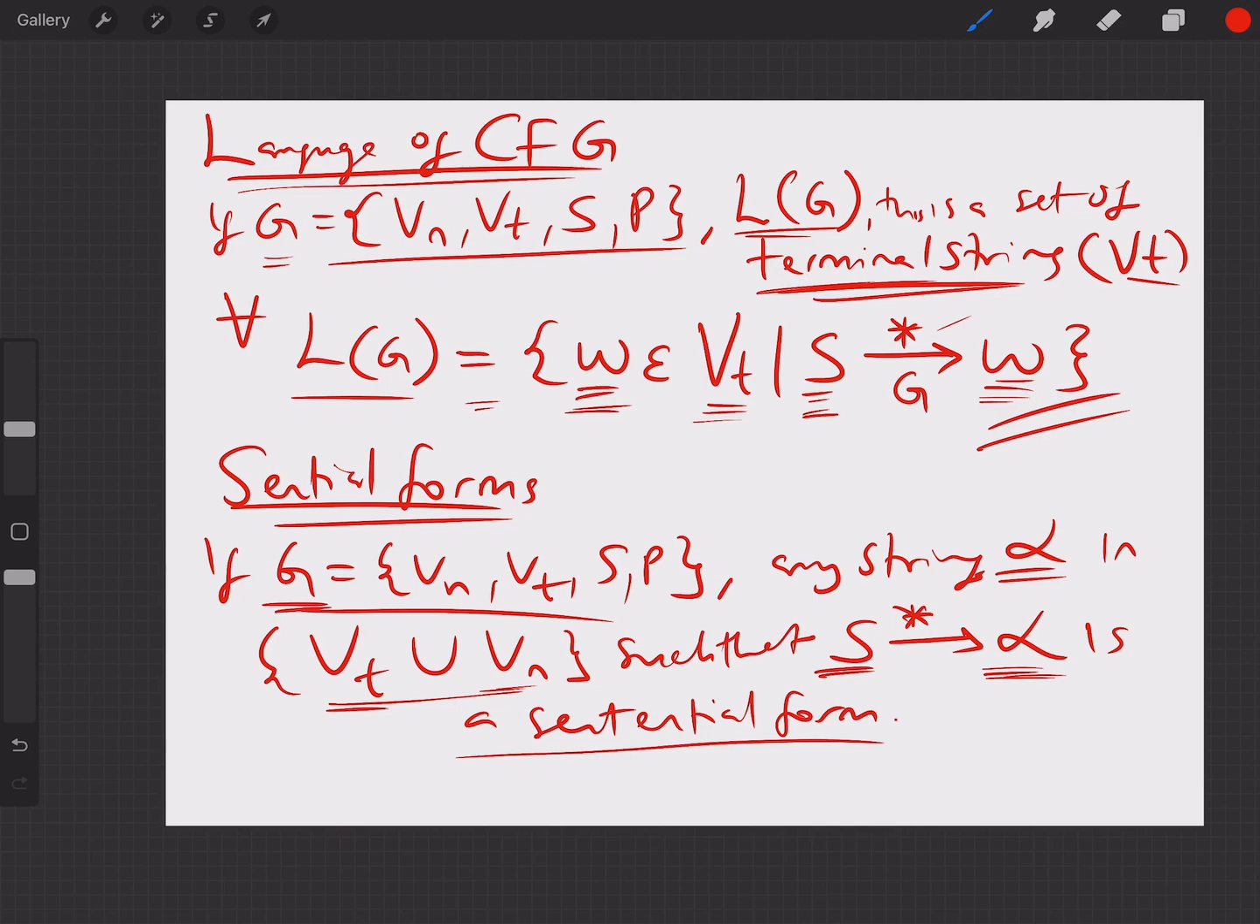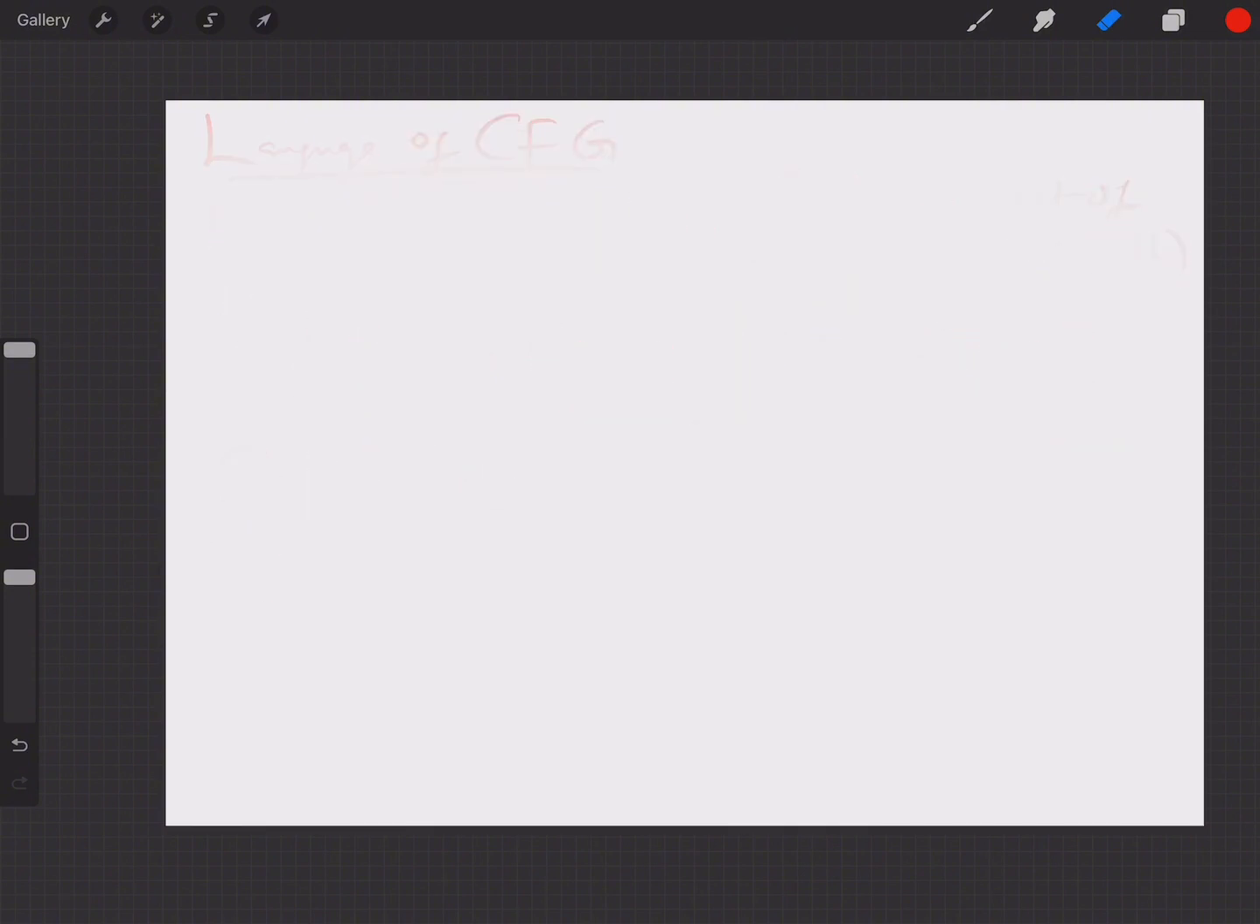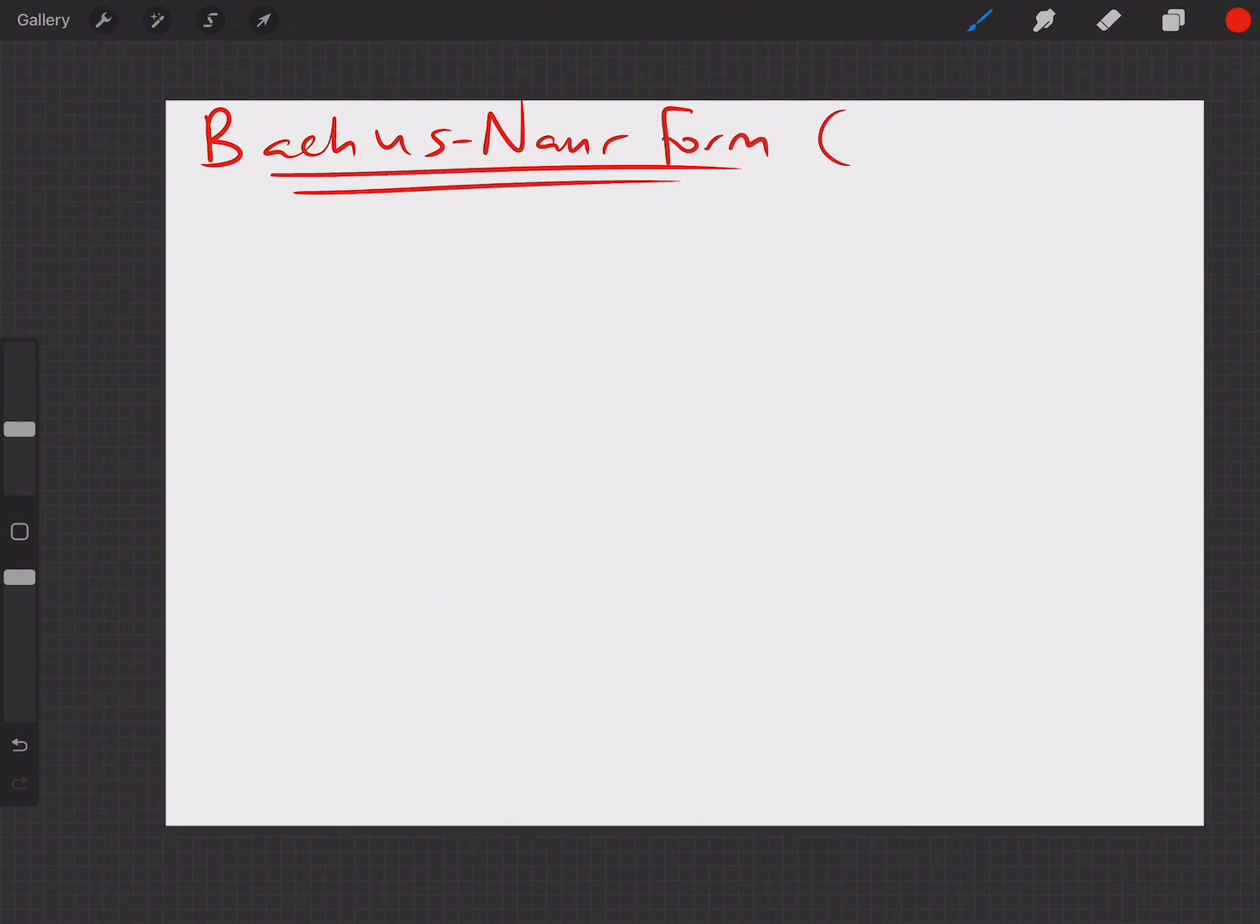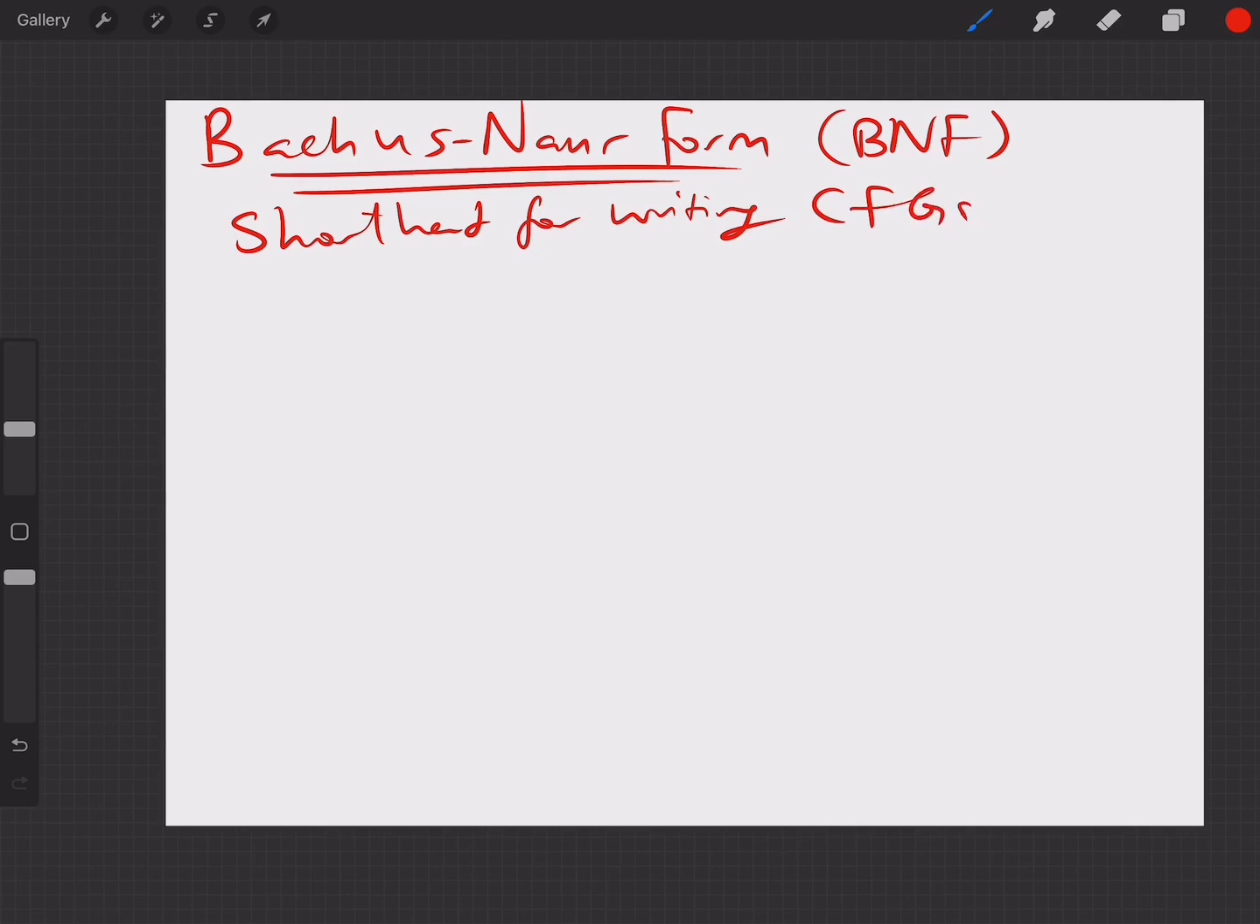Moving on. Let's talk about Backus-Naur form, which sounds like a classic wine for some reason. Backus-Naur form, BNF in short, is just a shorthand for writing productions, for writing CFGs.